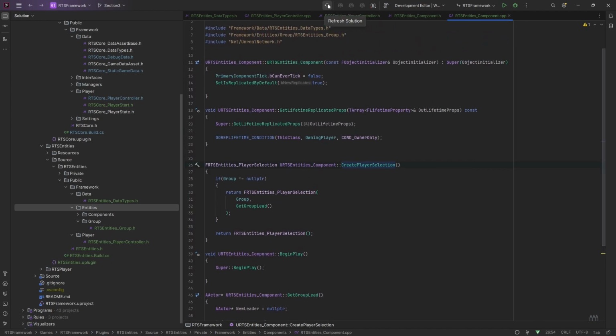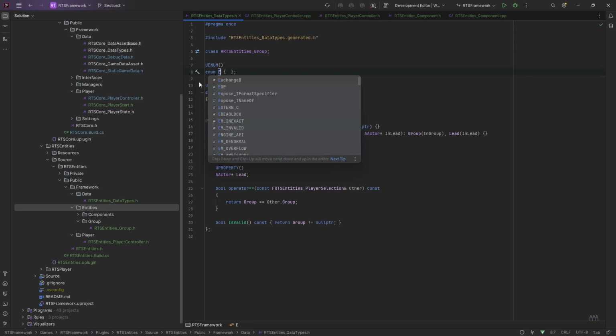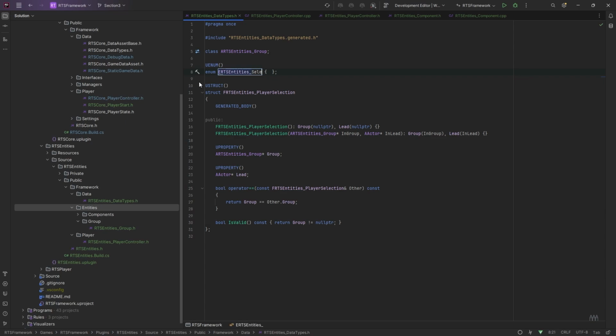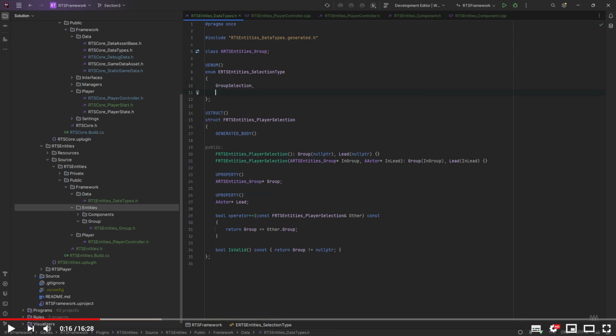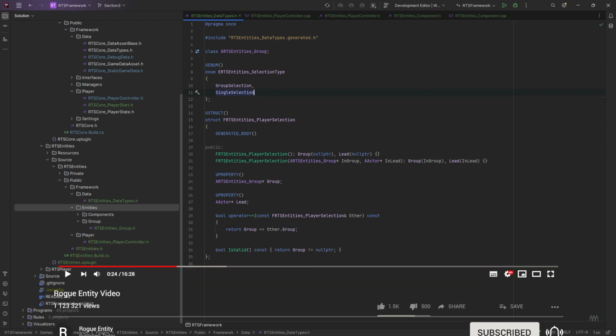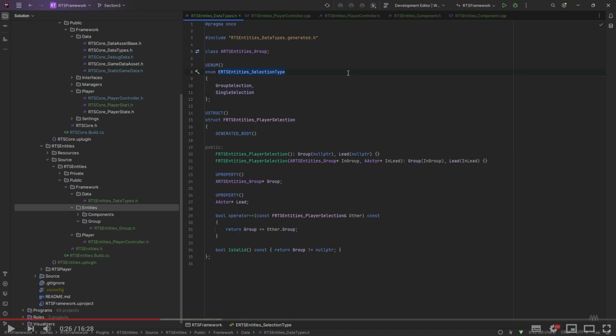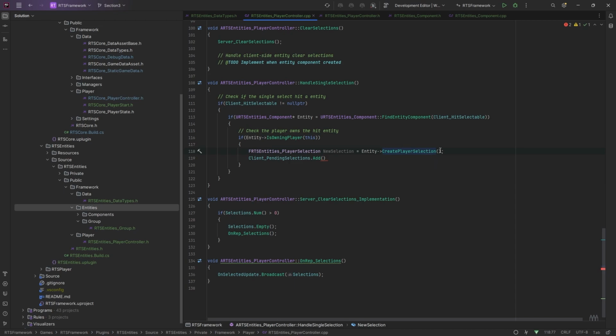So we're going to go to our data types and add an enum. There we go. It's going to be an E selection type. And the first one's going to be group. I'll call it group selection so it doesn't use up the group word. So the other one will be single. And then we can add some partial ones and things later. So this enum, and what we're going to do is in our create player selection, we want to tell it what group type we're going to use. We're going to pass, in this case, single.